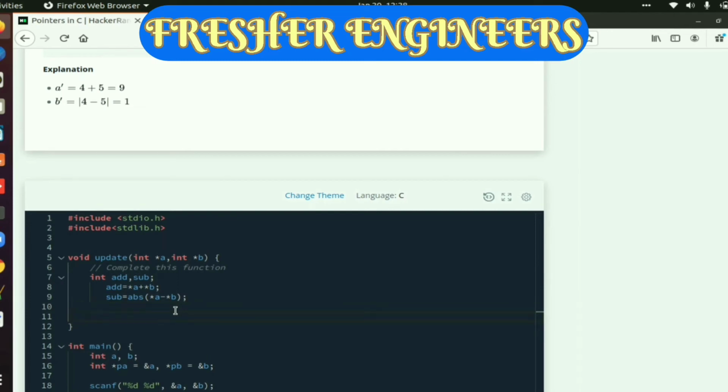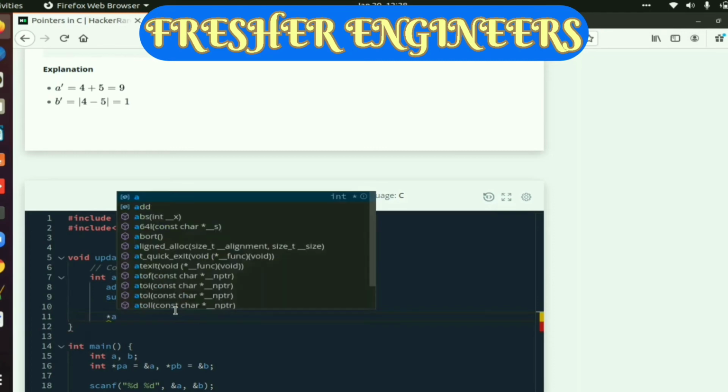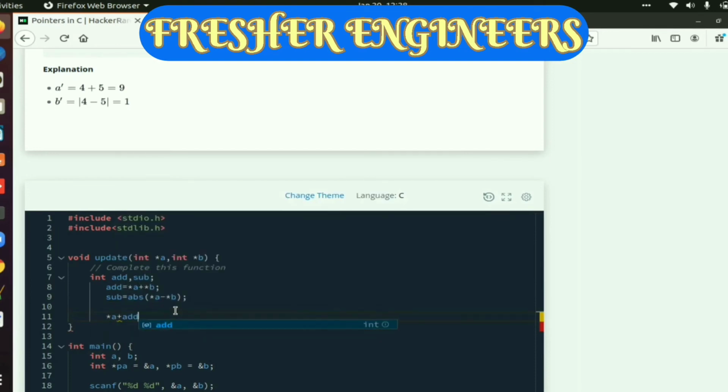Now we have to subtract. We have to use a concept here: when we get a negative number, we have to convert it into a positive number. For that we have already included the stdlib library. So now we have to use the special function abs, which converts the negative value into a positive value and also keeps a positive value positive. So let's write it also.